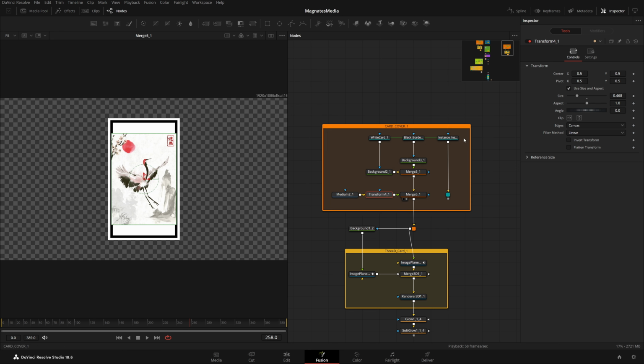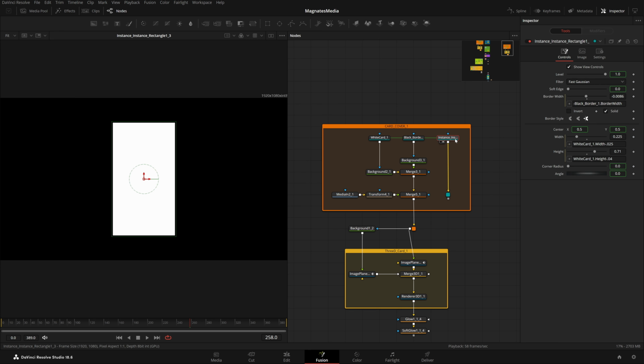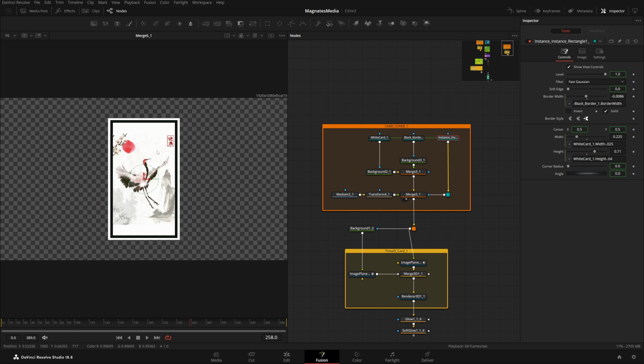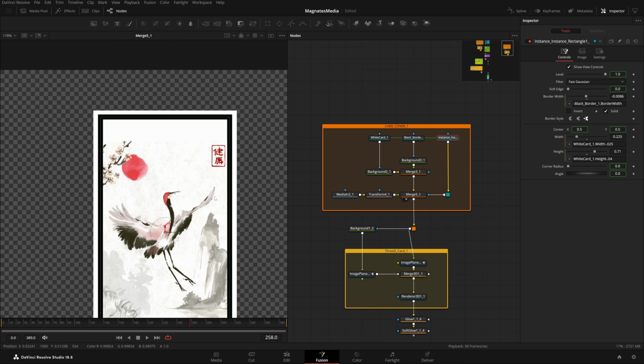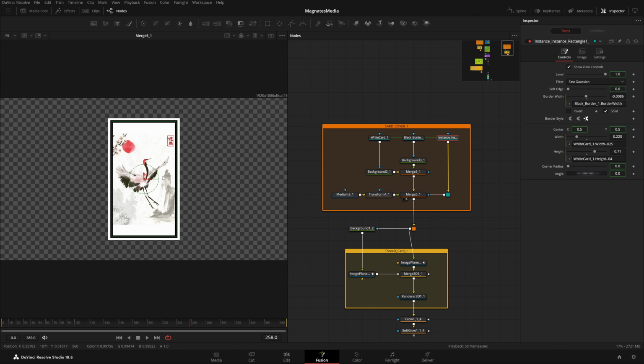So how to do that? Well, for that we have this instance rectangle 1. Okay, so this is an instance of this instance. So I'll just take this and attach it to the mask of this merge, and this will act as a mask. Yeah, looking great. So that we have this card.